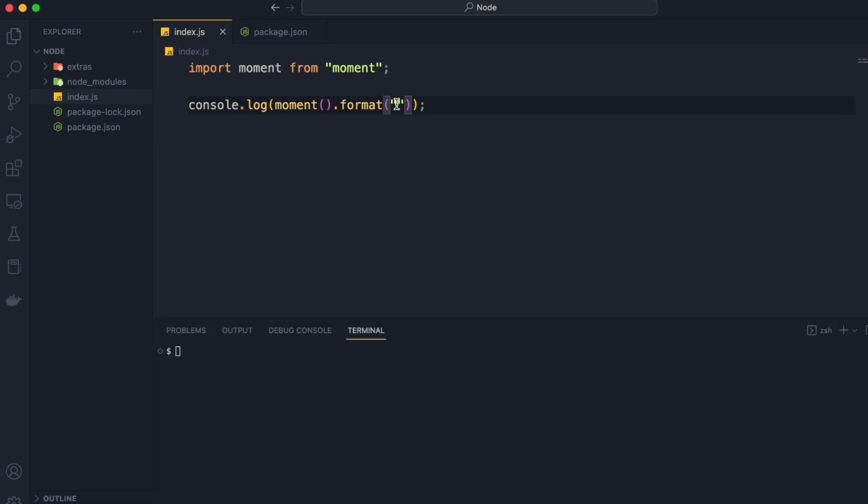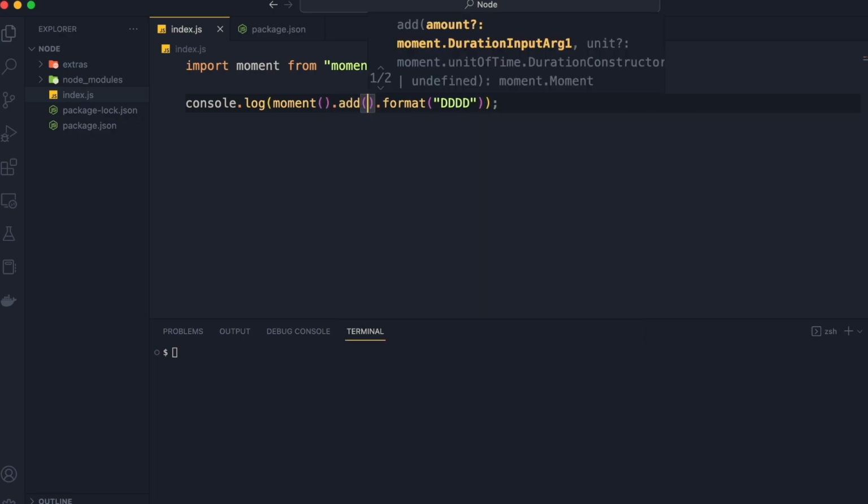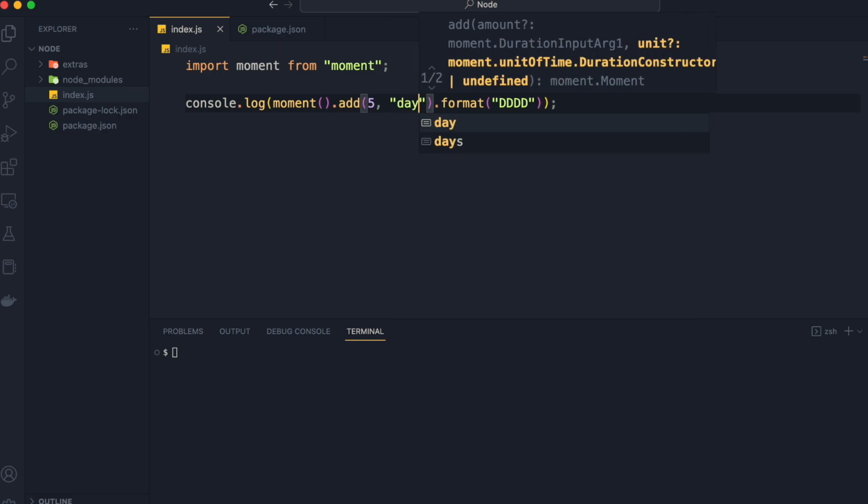Now we are gonna pass capital D, which represents day of month or day of year depending on how many times we use it. If we use it up to 2 times, then it will return day of month, and if we use it more than 2 times, then it will return day of year. So let's see this in action. To see the difference between the two choices, we are gonna add some days in moment and then use the format method on top of it. We will explore the add method later. For now, we are gonna add 5 days, and now we can test our implementation.